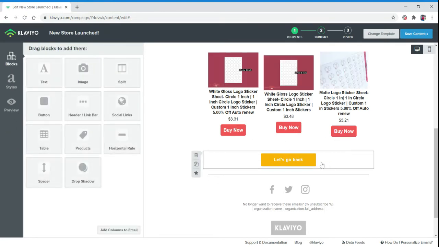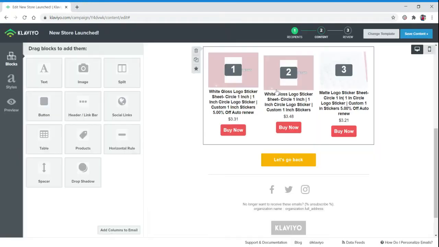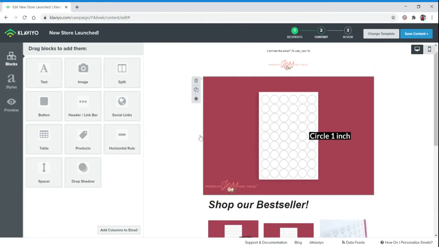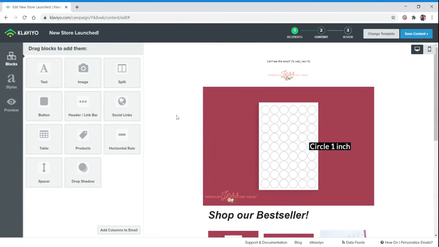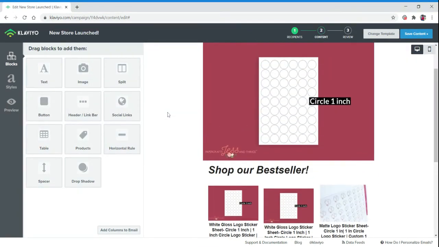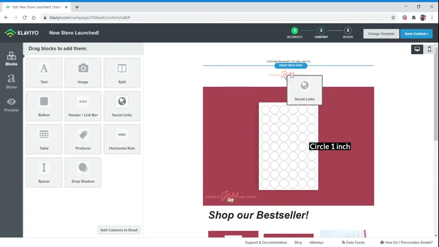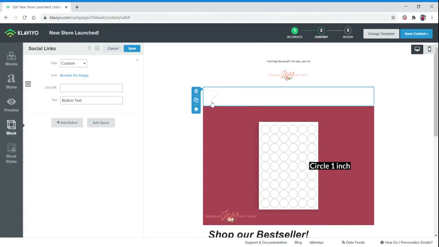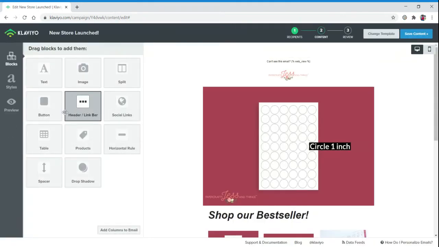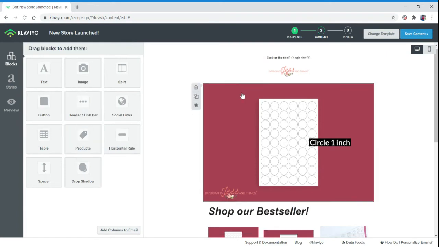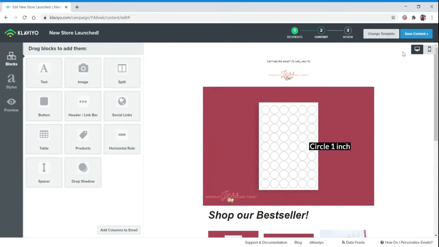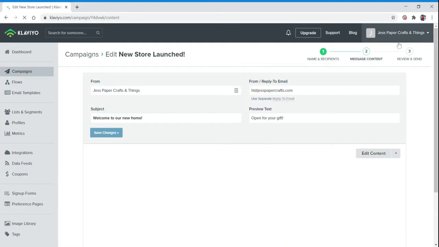So since we have these buttons, I don't really need this button here because it's the only thing I'm going to be showcasing, so I can delete this block and it'll be removed from the email. I can do the same with our social links. You can add blocks pretty much everywhere on this email. So once you're satisfied with this, you can click Save Content.